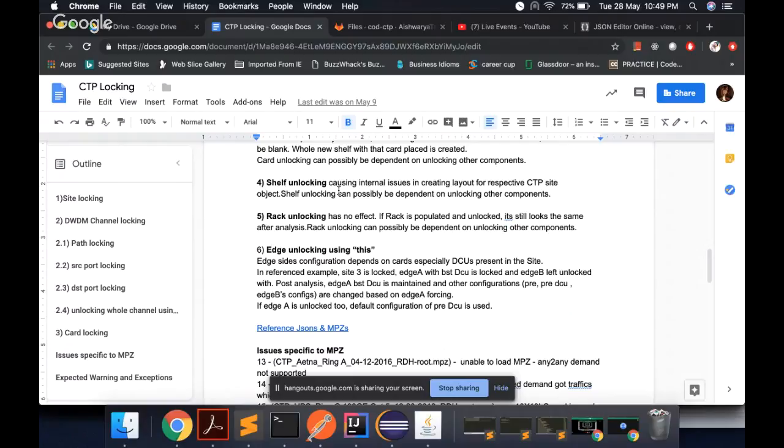No, no. How possibly can I test a rack? What happened? I'm just confused. One second. If a rack is populated and unlocked, lock and unlock. Okay, okay, got it. I just unlocked a rack.